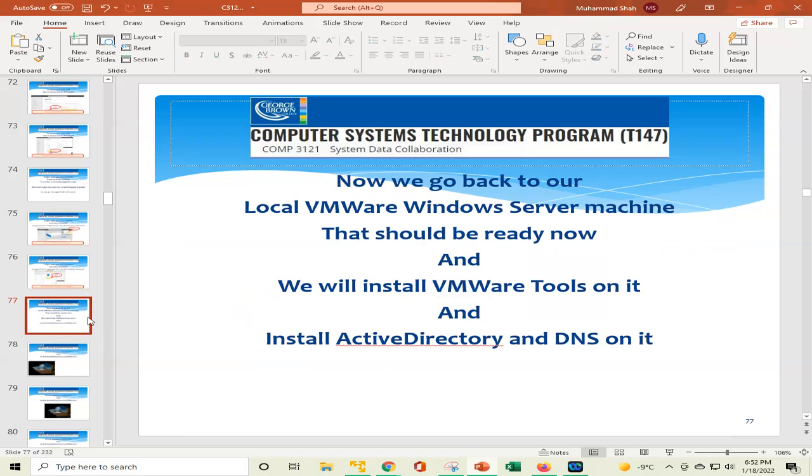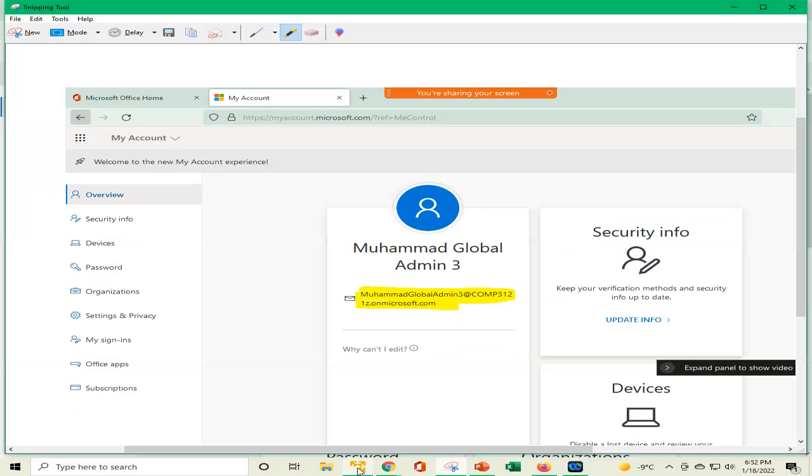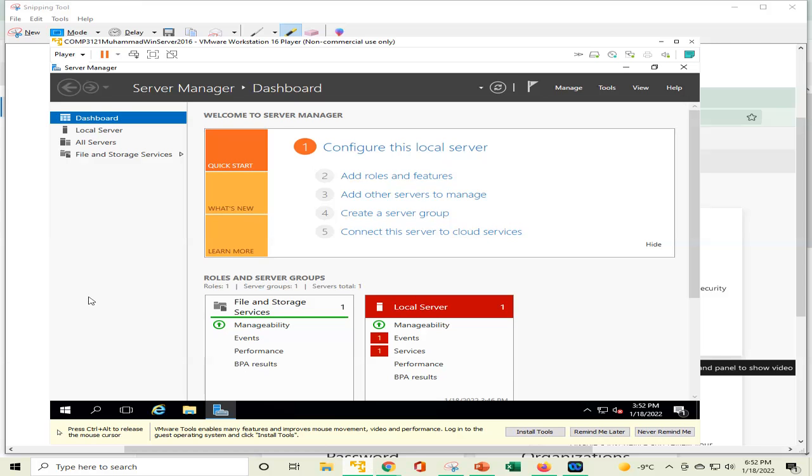Now what we are doing next, we go to our local VMware machine, Windows Server machine, and it's already prepared, and we will install VMware tools on the machine. And we will also install the Active Directory and DNS on it. For that, we go to our VMware machine, and installing the tools is already facilitated. Here the system is saying VMware tools enable many features. Install the tools. We can click from here.